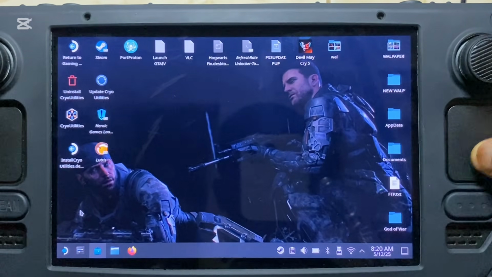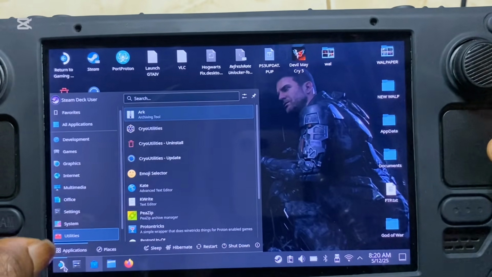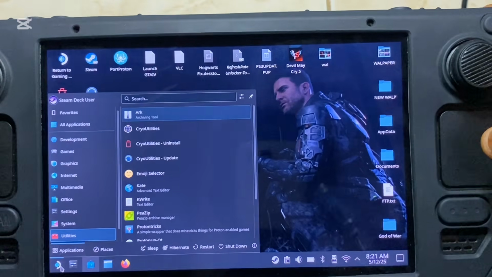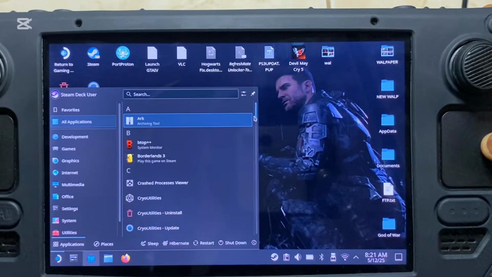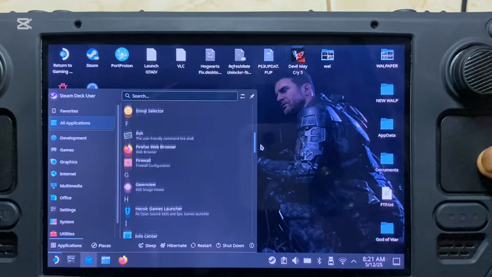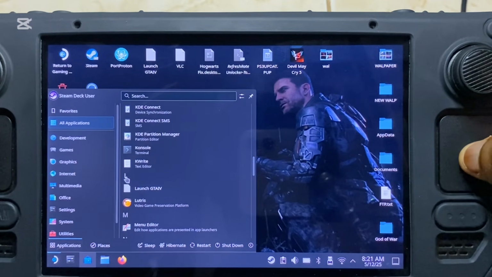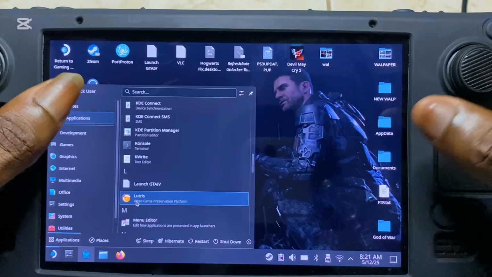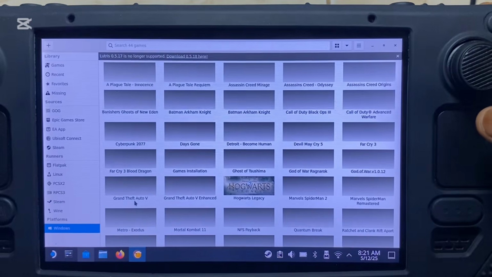If it's not on your desktop, just click on the Steam button at the left bottom here. Then you choose all applications. Then you scroll down to the L section. That's where you find Lutris. So here is Lutris. If it can't be found on your desktop, here it is. So you launch the Lutris app here.